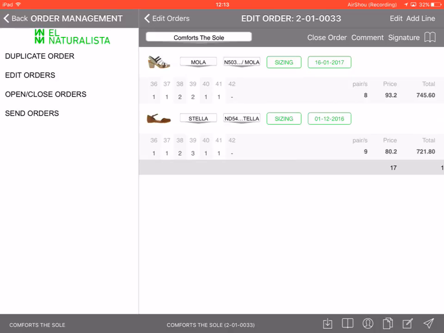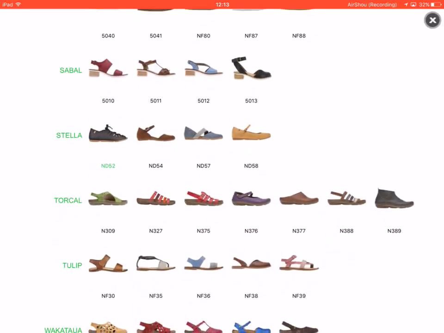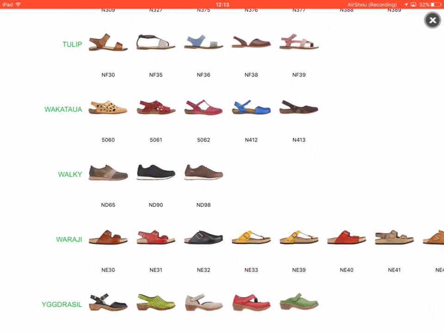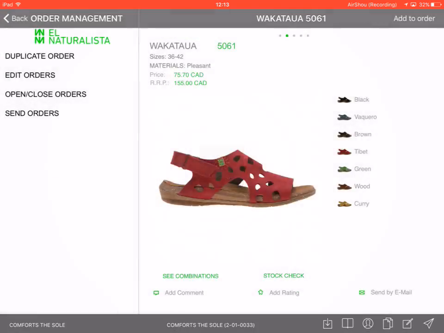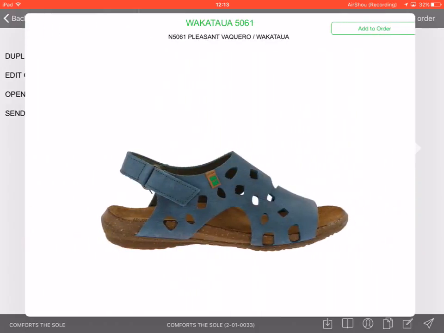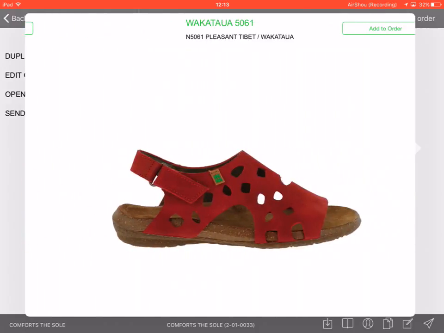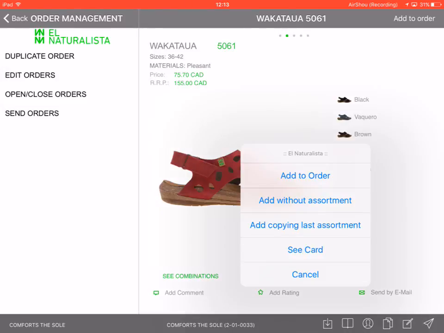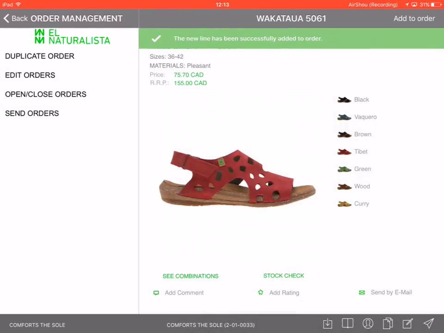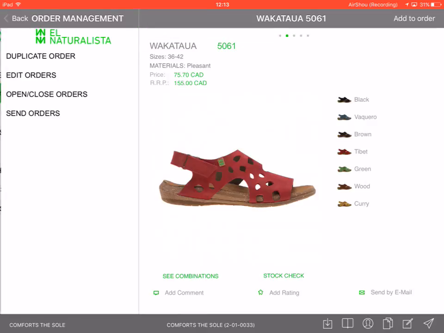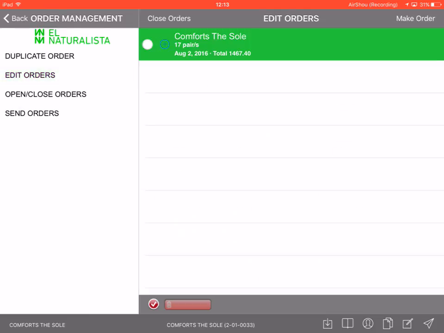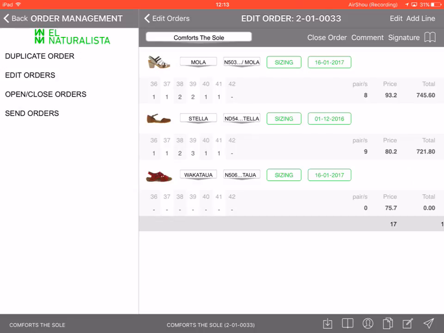Let's say we need to add more styles. There's not a problem. We can start the process all over again, and we can hit the second icon from the left in the bottom right corner, the book, to display the catalog, and start all over again. Let's say Wakatawa 5061, and we know already that C1 is in red, so C combinations. We look for the Tibet, and upper right corner, add to order, add without assortment. So we can continue adding styles. So let's get back again to Order Management, Edit Orders, and we open the order we have. As you see, now here at the bottom we have the order that we just edited.